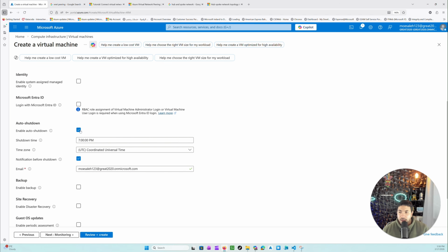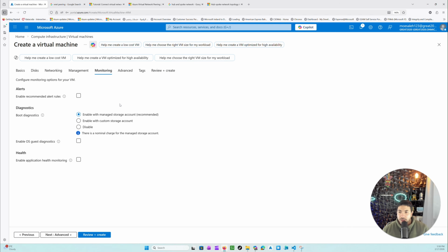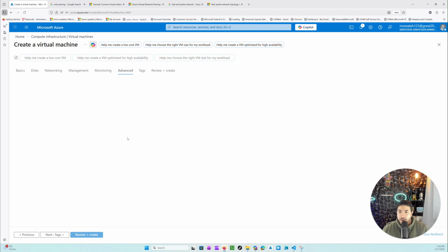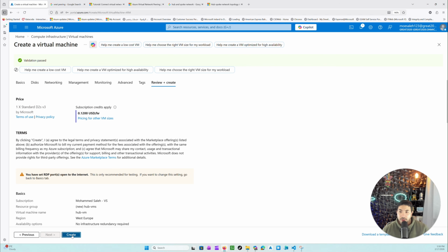Management here, I will just take out the auto shutdown. I'll take out, that's fine. Hot patch, disable the monitoring, and then no extensions, review and create, and then hit create. I'll repeat the same steps for the other VM, and then let's test the connectivity between both of them.